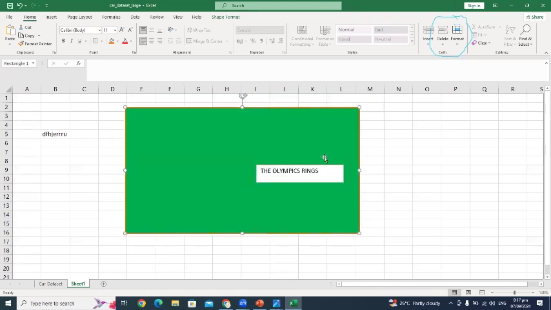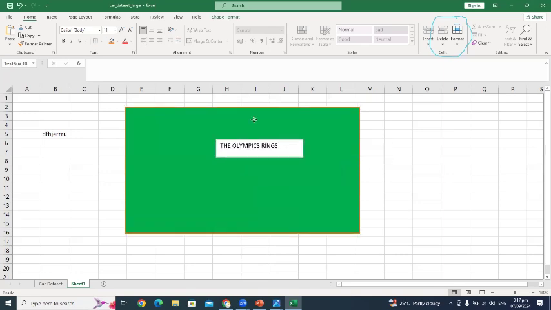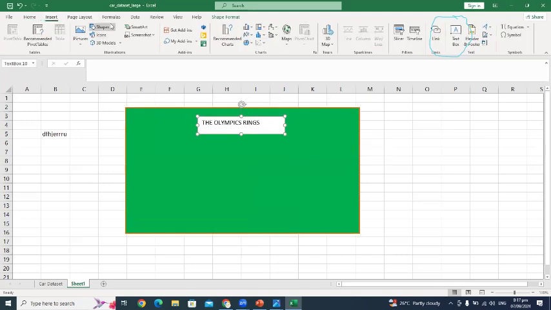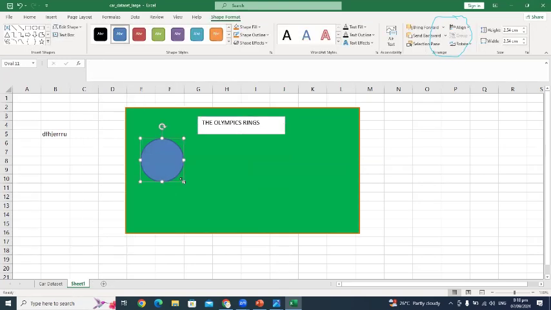And then I can drag it and put it here since I want it to be a header. Then let me go back and draw my Olympic rings again. Like I said, you can insert whatever shape you like.